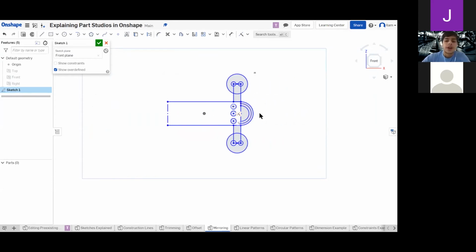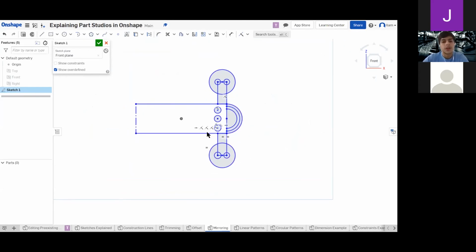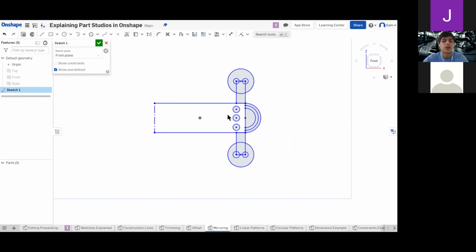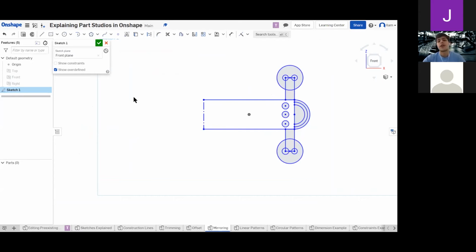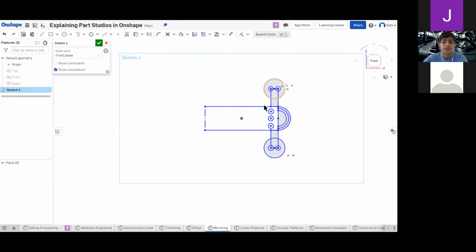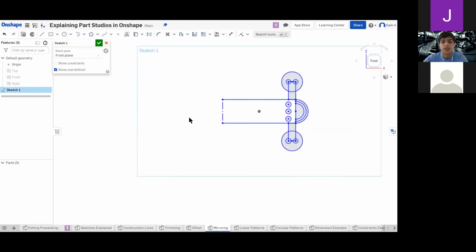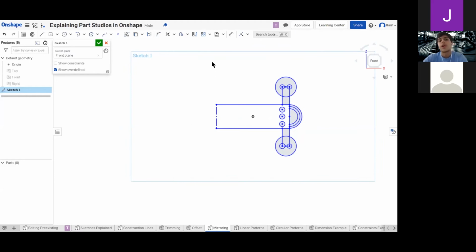So here I have just a random sketch with a bunch of circles, rectangles, and semicircles and segments. What I want to do is redo this sketch on the other side, but I don't want to have to do every single circle and every single rectangle and every single semicircle again. That would take way more time than it needs to. So Onshape has a handy tool called mirroring. There's no keyboard shortcut for this. It is beside the 4 squares and the offset tool.